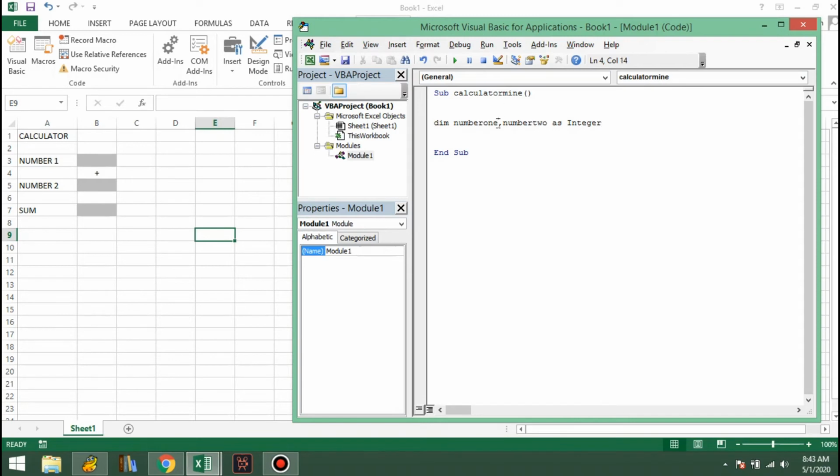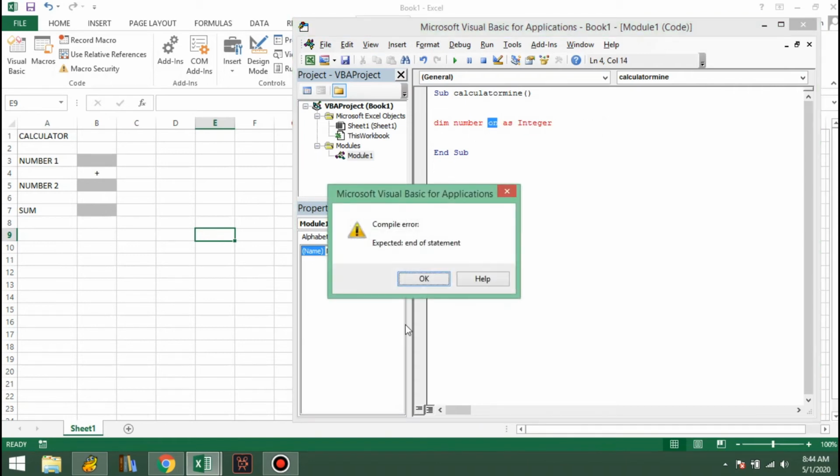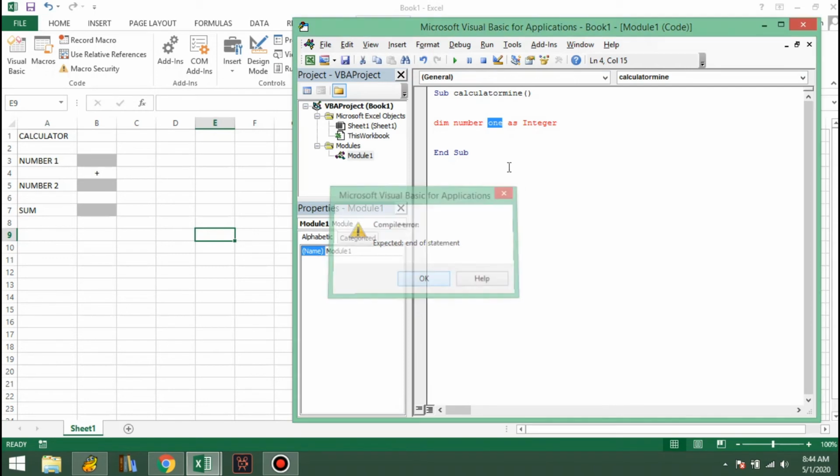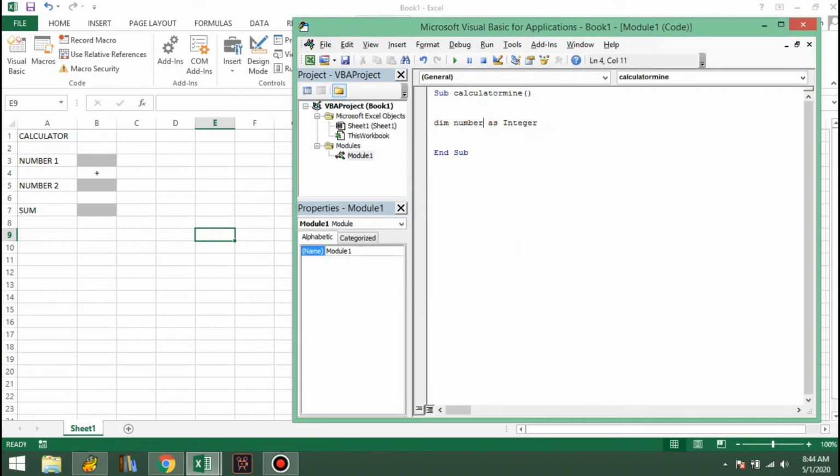Here you can write whatever you want, but of course there are some limitations, okay? For example, you cannot use a space. If you use it, it's going to be a problem. Let's try number 1. You see, it gives you a warning directly. There shouldn't be any space.